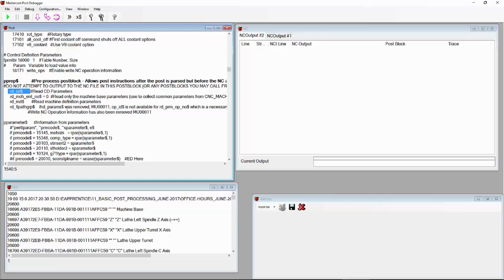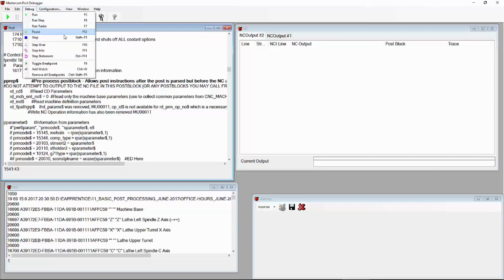Let's continue talking about using the debugger. Right now the posting process is paused. It is waiting for us to do something. If we go to debug, this debugger has got some useful functionality. Breakpoints are awesome, which allow you to set a stop point. Variable watches show you the current and previous value of a variable and tell you whether a variable has been output or not.